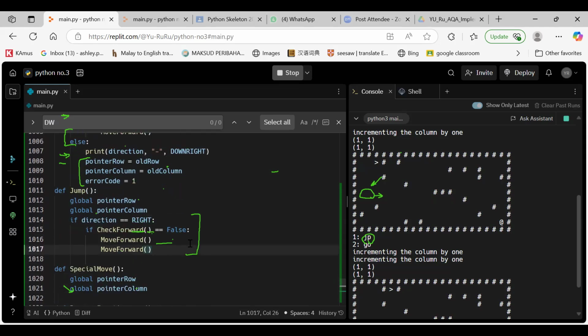Wait, why would it not work? If you write jump when there's no obstacle in front, then it won't work. But that's the only time, right? Yes, exactly. And we need to handle that with an error message, same as we do with other commands. So it means that the jump will not be executed.